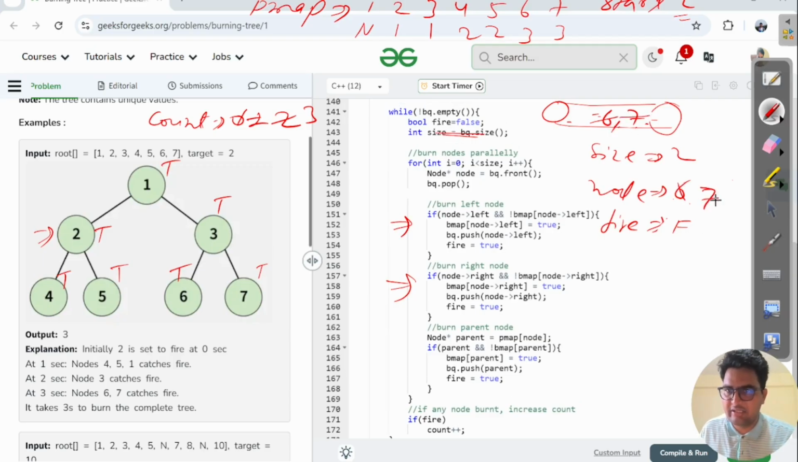Let's take it out from the queue, right, from here. And then for the left node, 7's left is also null, we will not go inside this one. 7's right is also null, we will not go inside this one. The parent of 7 is 3 from the parent map, and 3 is already burnt, so we will not go inside this one. Then we come to the top of the for loop, i plus plus, i becomes 2, size is also 2, we will come out from this one, and here we will check the fire status.